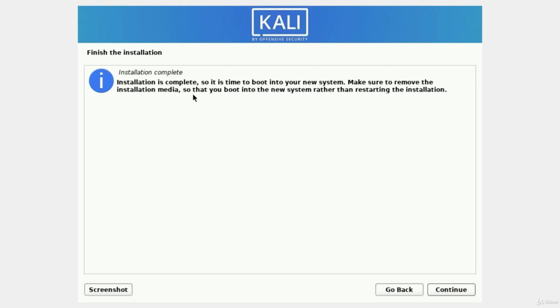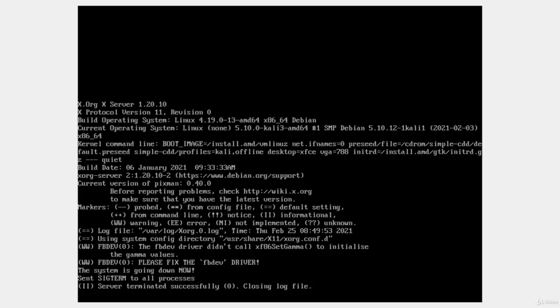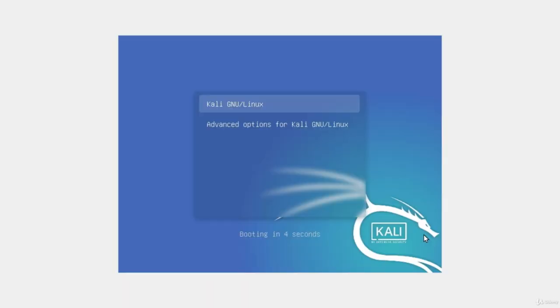It says installation is complete, so it is time to boot into your new system. Make sure to remove any installation media so that you boot into the new system rather than restarting the installation. Since we don't have any installation media, we can just click on continue without unplugging or removing anything, and our installation is complete. Now our virtual machine will reboot and we will be able to use our Kali Linux virtual machine. Let's wait for a couple of seconds for our login screen to pop out.